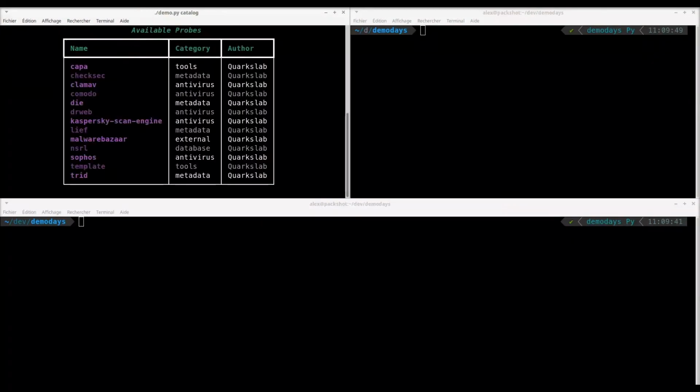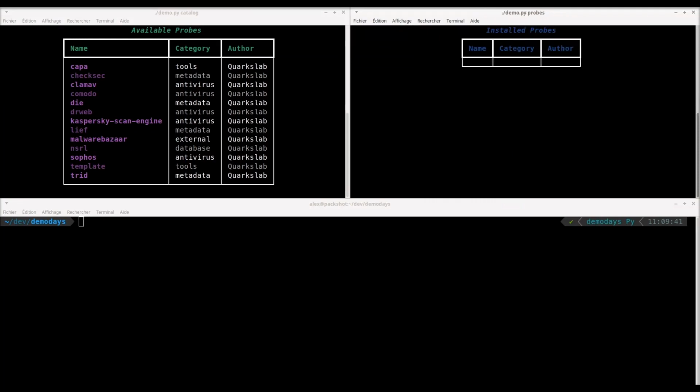So here are the probes. I just displayed the name and the category. You could find tools, metadata, antivirus, author, Quarks Lab. For the moment, we are the only probes author. And on the top right, you have the locally installed probes. So normally it should be empty. I say normally, but it's a video, so I know that it will be empty.